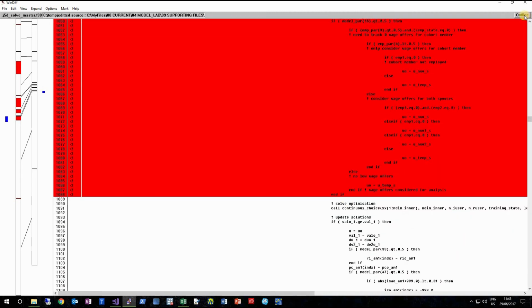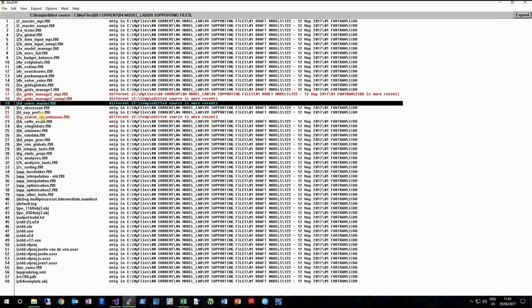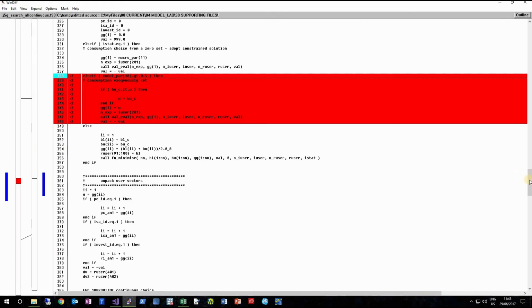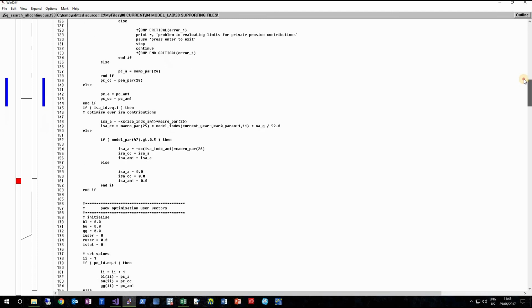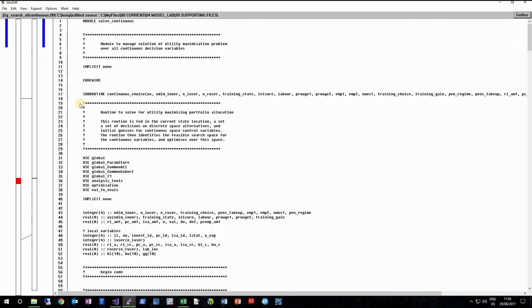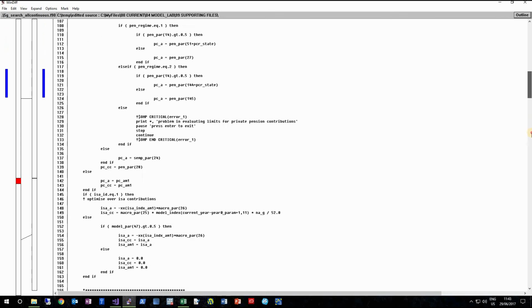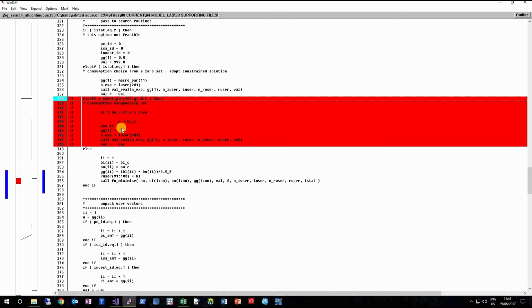results. So there's a little bit of change there, and then the final substantive alteration of the code is under this code where, as I said earlier, that referred to continuous choice. And basically, this is just simply avoiding an optimization over consumption if this flag model_par 16 is set to on, in other words, is greater than 1. Here it won't optimize anymore.